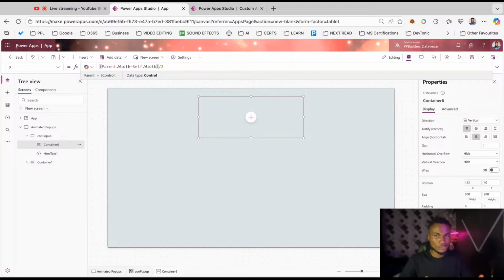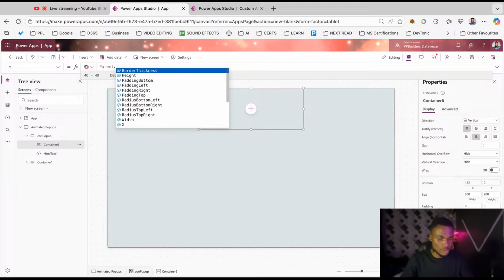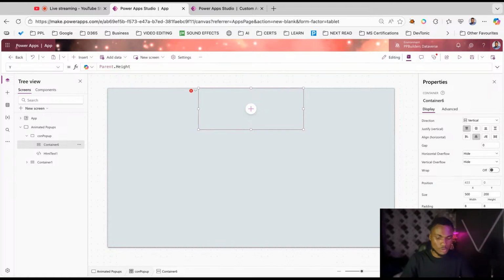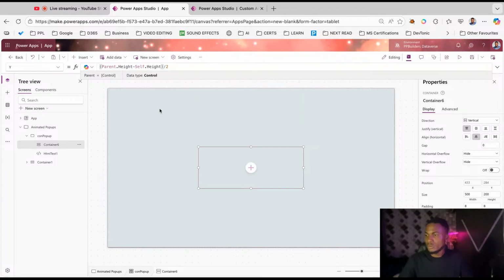Horizontally. Then if I need to do the same vertically, I will do that on the y property, and I'll say parent.height minus self.height, and I'm going to divide this by 2. So that will help me to center that vertically. I would also increase the height and width of this container to, let's say, 800. The width is going to be 800, and the height is going to be 400.